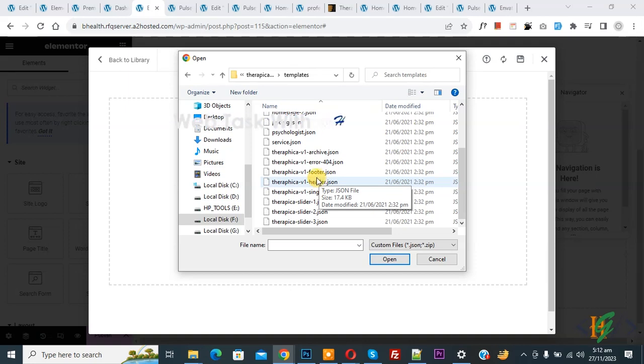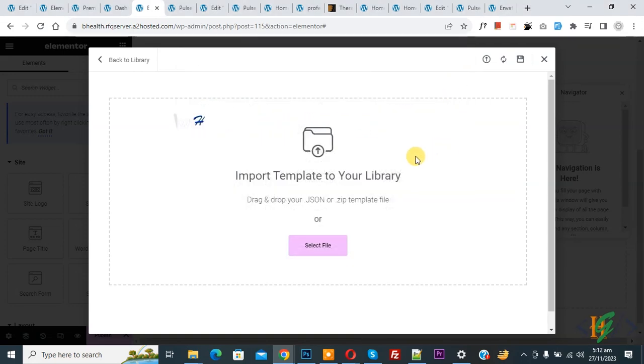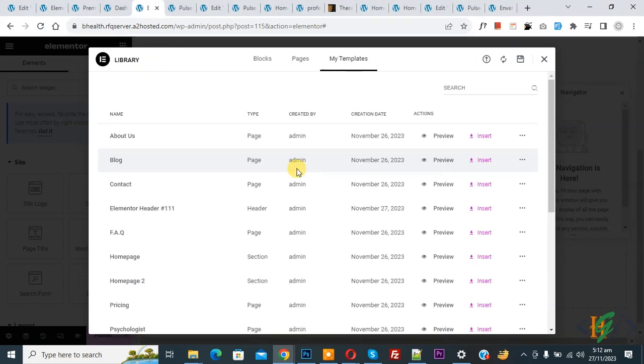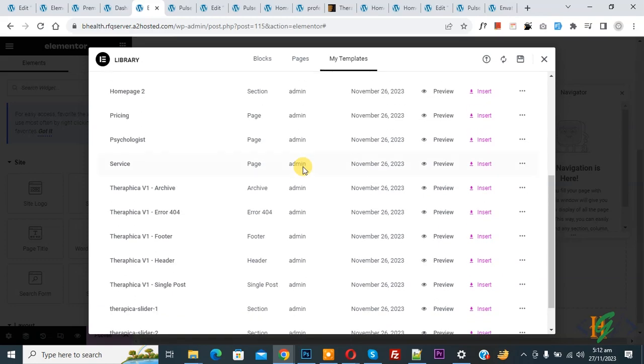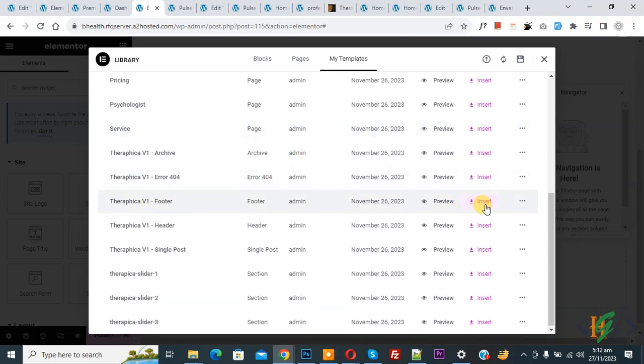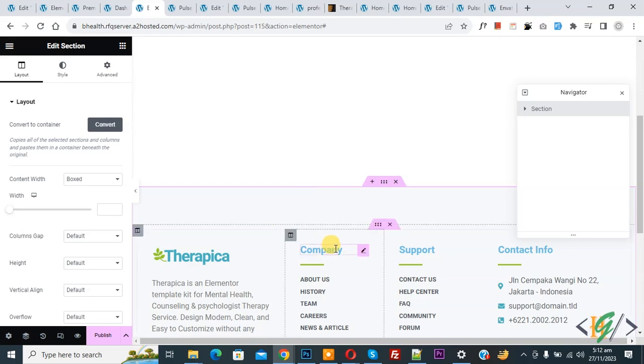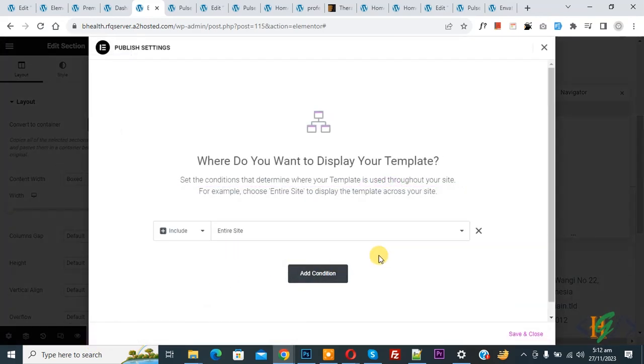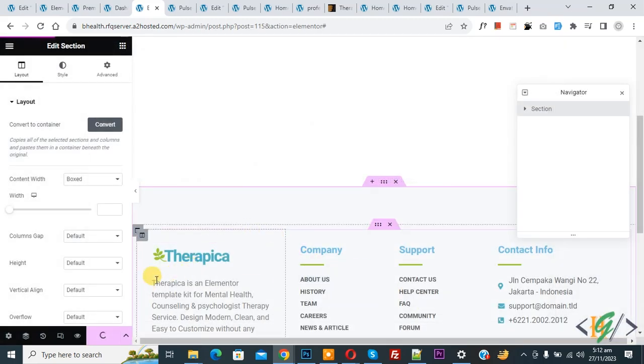So you will import your footer file. Now close because we already upload this back to library. So in my template, now you see footer, click on insert, now loading. Now you see footer is added and then click on publish, add condition, entire site, save and close.